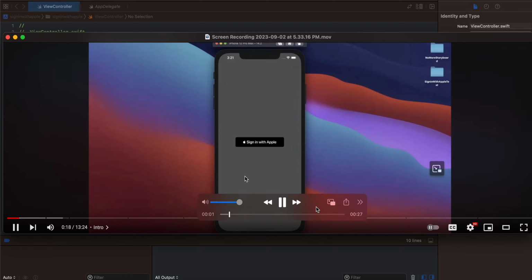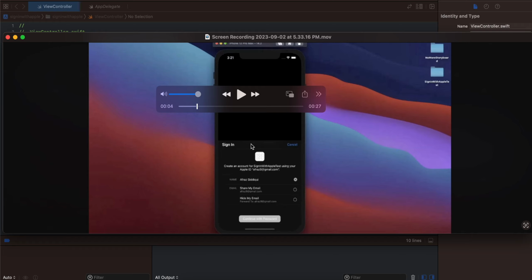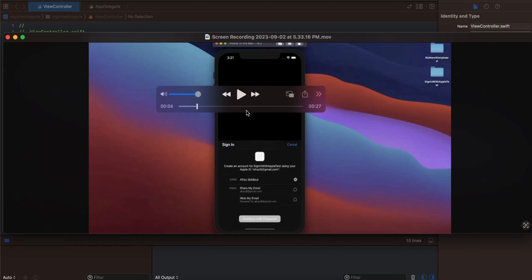Once you click on Sign in with Apple, the user will get the name and email, and can choose whether to share his email or hide it. Also, he can edit his email as well. If he clicks on the X button, he can edit his first name and last name.